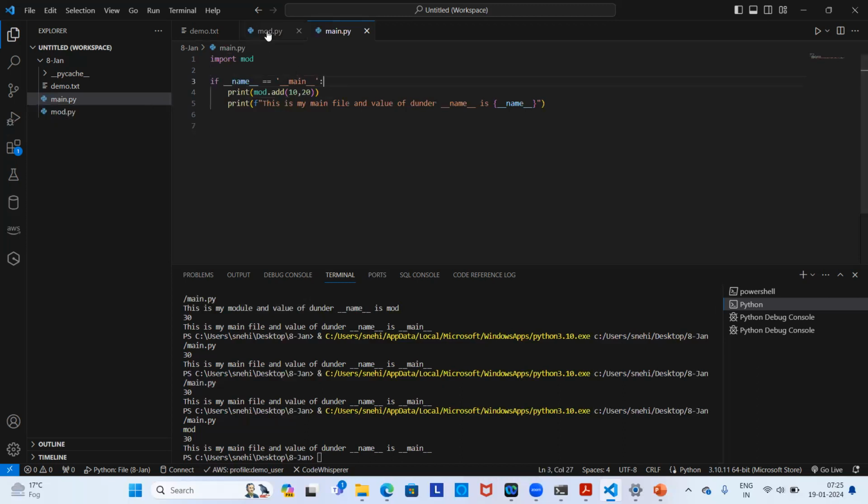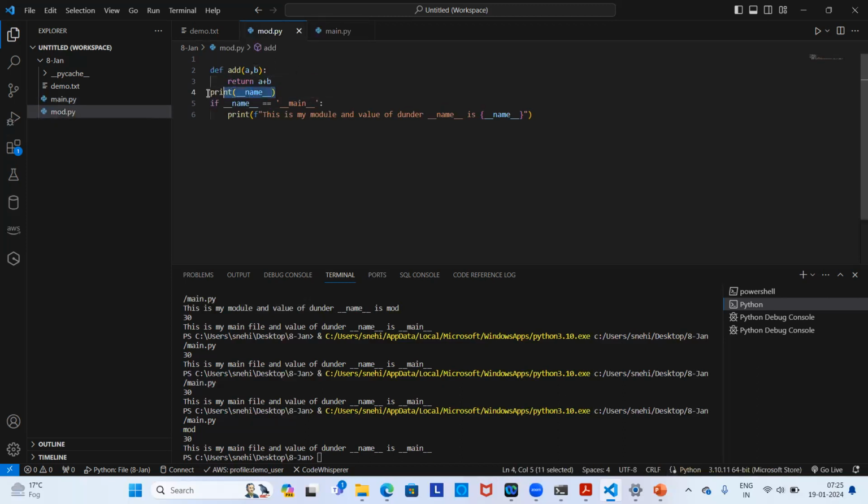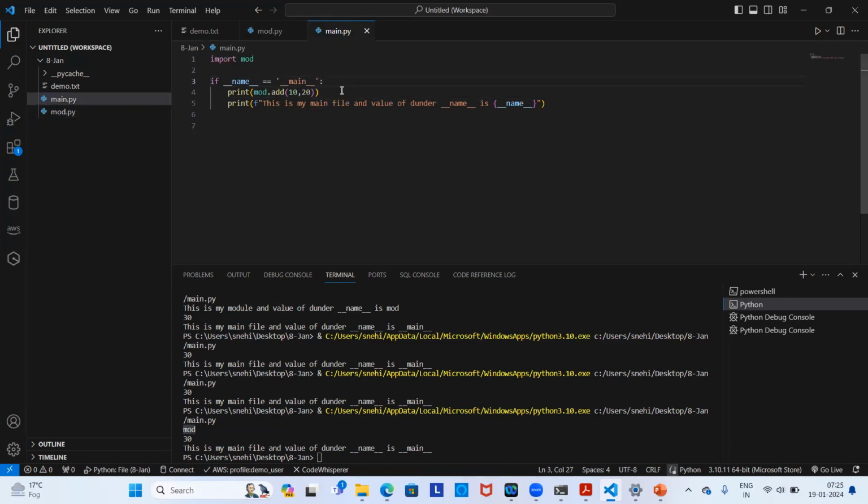See, I wanted the value of name here. So what value has it given me? It has given me mod. So name is not equal to main, it is equal to mod. Yes, and that's why this condition is not true, it is false. But in this case, since I am executing from main.py, it should be true. It will be true in this case.